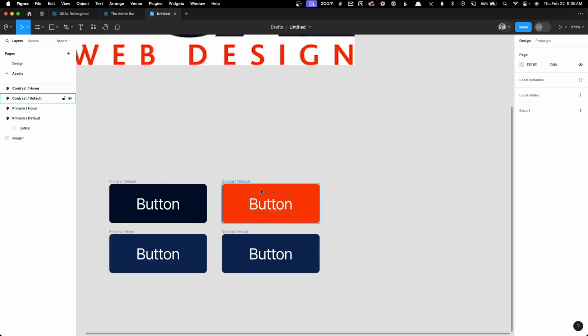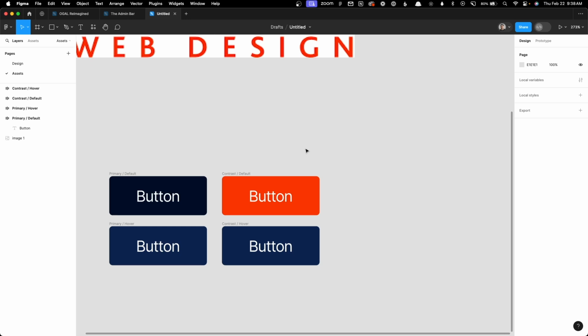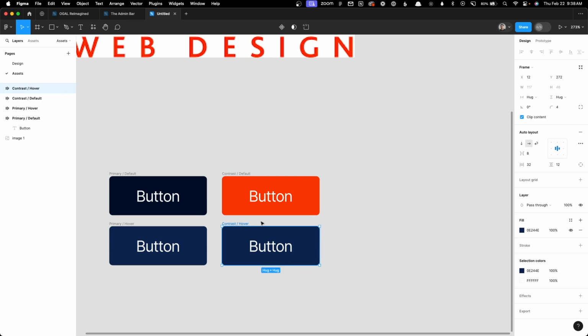Now we can see already that this button's definitely going to stand out, and we'll just use this in really limited cases when we want to have a primary call to action, like when we want somebody to call us or fill out our contact form. But we will definitely reserve this for just a few spots on the website so it doesn't get overused. Now we also need to come up with this hover variation.